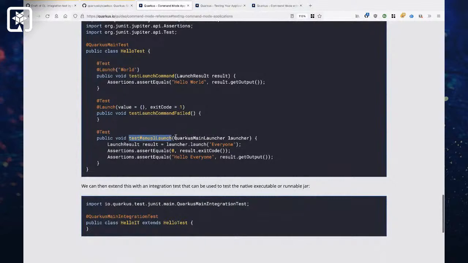And then there's the case where I want to add parameters and check a bunch of stuff, or I want to run multiple in a row. So I can get the launcher injected, and then I can launch it several times. And so each time I launch, I can supply different arguments. I get the result back. So then I can test the return code, or I can start inspecting the output.